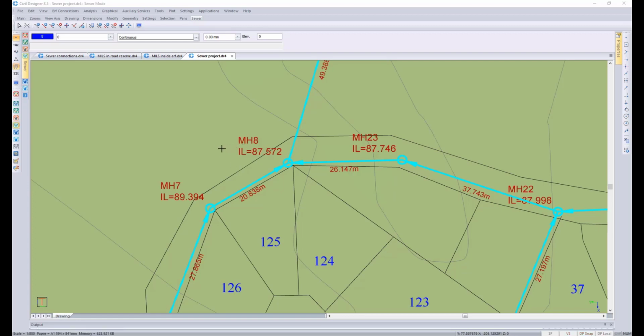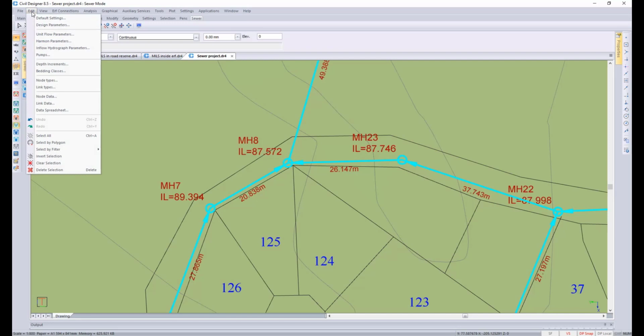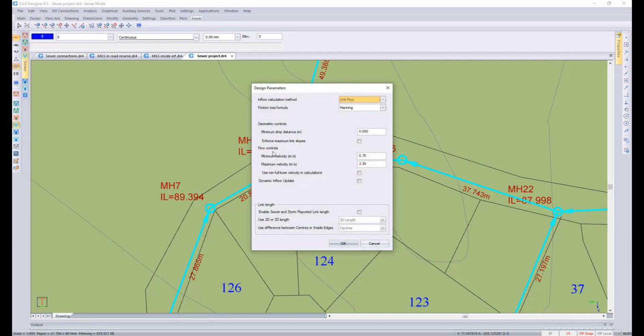Alright, then having a look at some of the other design parameter settings, moving on to these flow controls. Obviously something to set initially would be your minimum cleansing velocity, the default being 0.7 meters per second, but you can edit that if necessary. We're mainly going to be focusing on this use minimum full bore velocity in calculations.